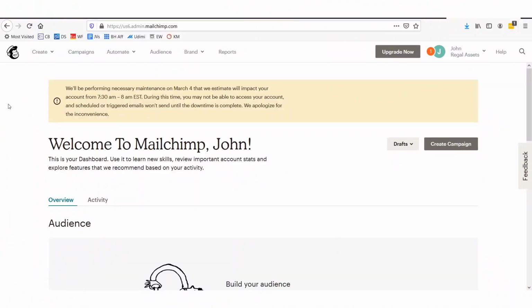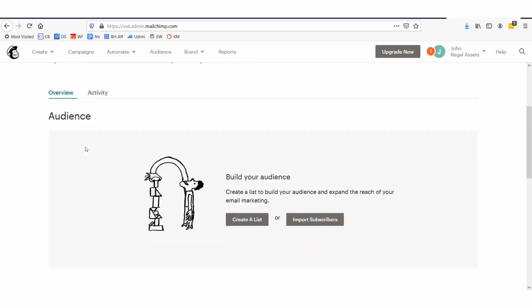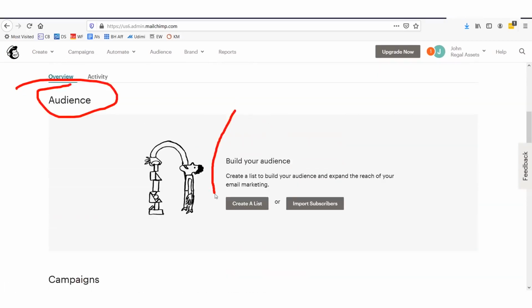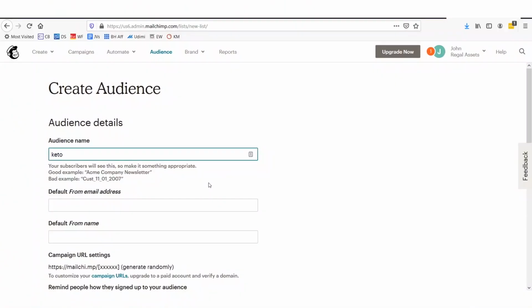So in order to create an email list or an audience, we'll scroll down in the main area. You just click this button and it'll say audience. And right down here, it says create a list. So we're going to want to click that button right there to start creating our email list. So we'll click create a list. And in here, we'll want to say what our audience name is. So let's just say keto diet.